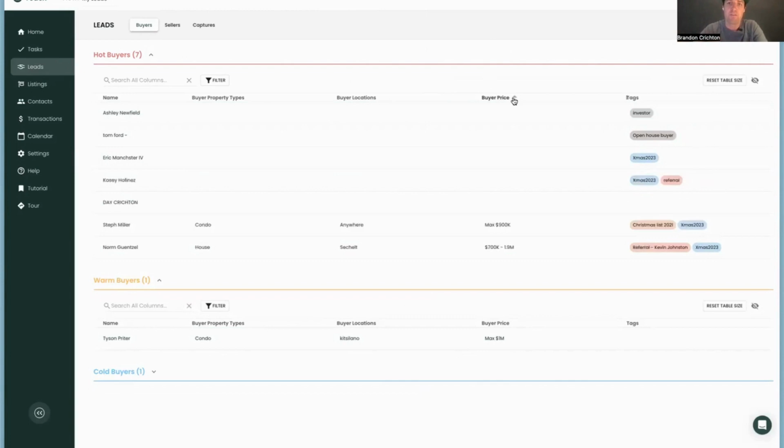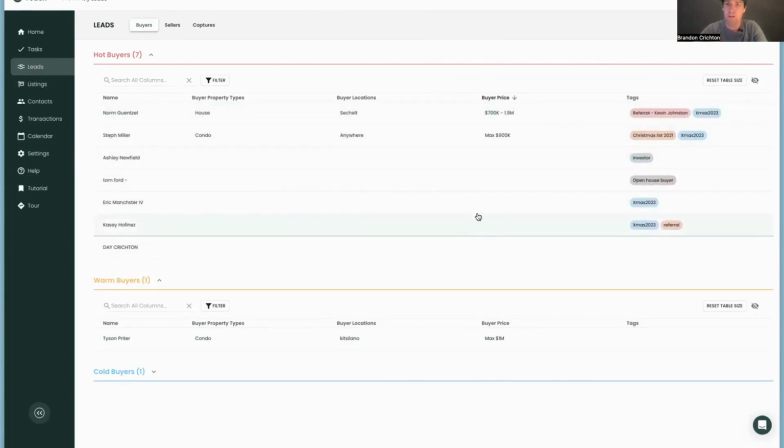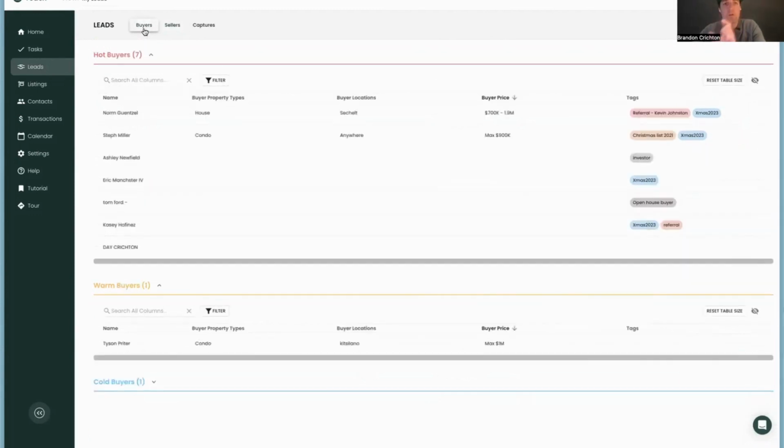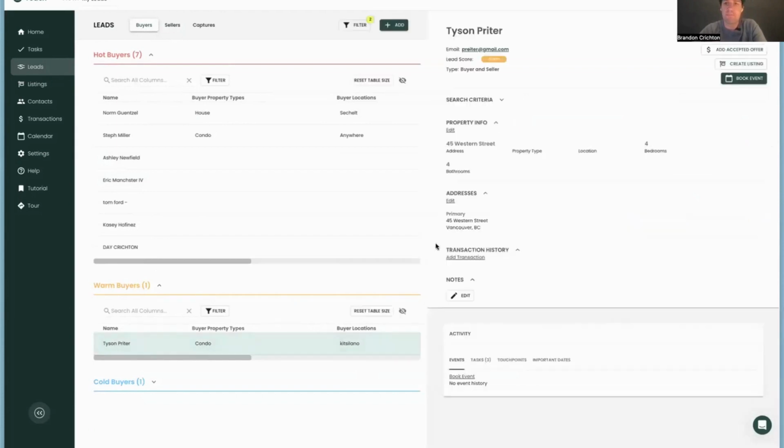And of course, you can toggle on and off or up and down, sort by ascending order, monetary values, or anything else you need to search by. And I'll flip over to Tyson over in seller, and Tyson's sitting down here as a warm seller as well. So part of this was also to talk about how do I convert, right? And so let's just say Tyson's looking at properties. I'm going to click on Tyson, and he's got no activities down here.